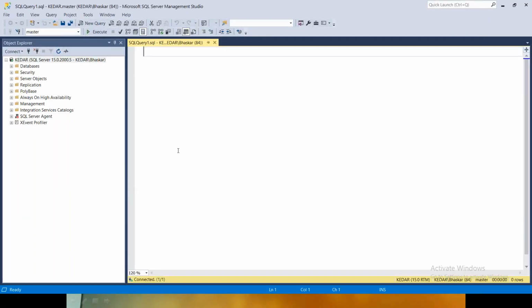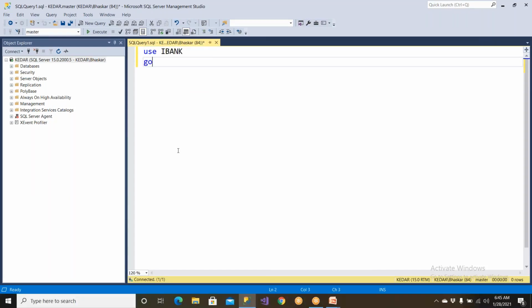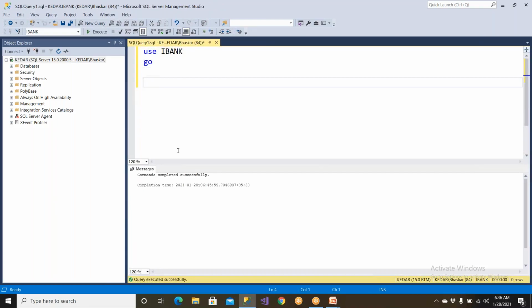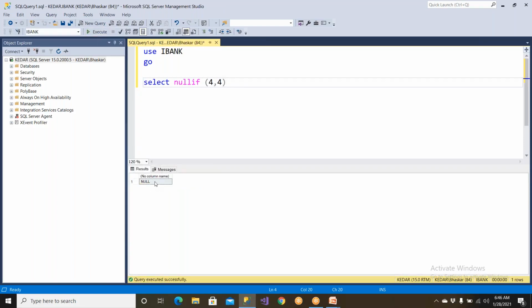So let me quickly go to SQL Server. I say iBank, and it is saying NULLIF, right? So that is the function name, NULLIF. If two values are similar, for example, 4 comma 4 I am supplying, it will take two values. If they are same, you are able to get the answer as null. So that is the thing.